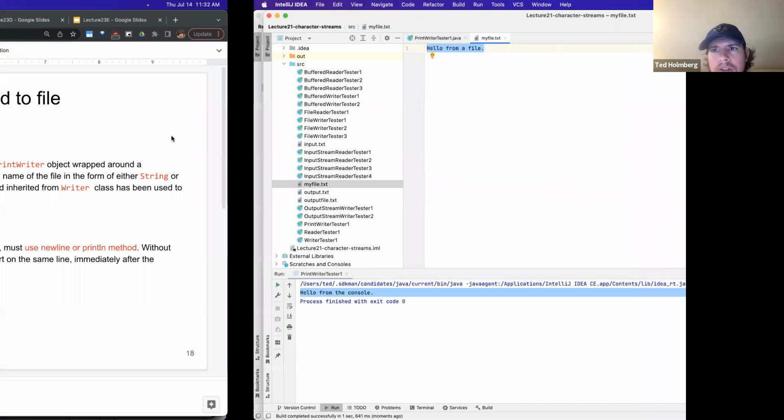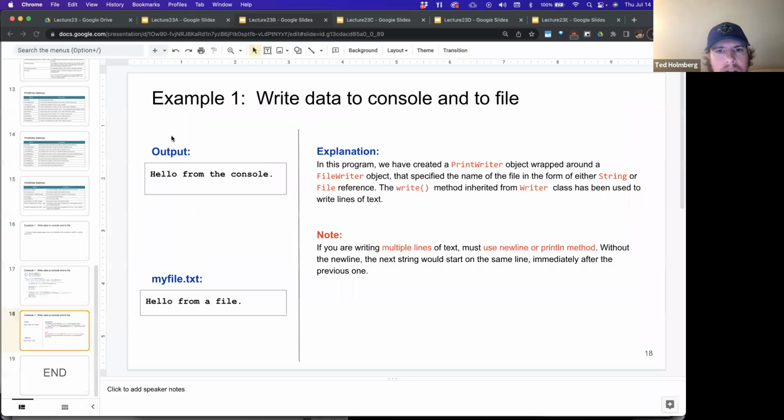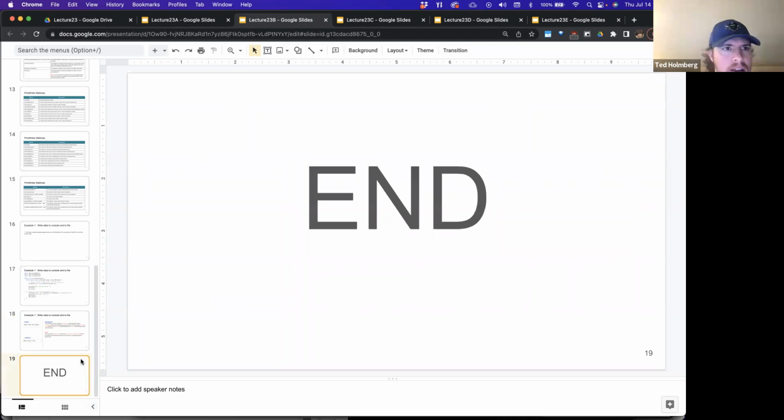Excellent. Pretty much that covers everything that I want to cover in terms of the PrintWriter. And that fundamentally concludes our exploration into character streams and byte streams. So yeah, that's going to be the end of that discussion.